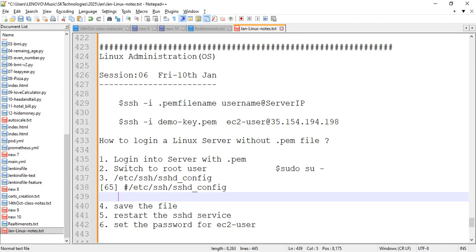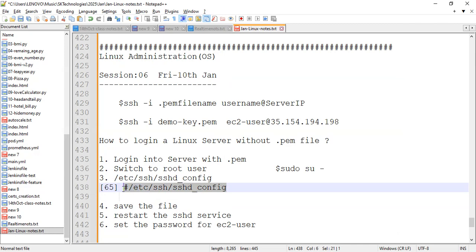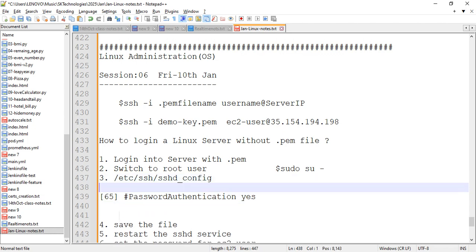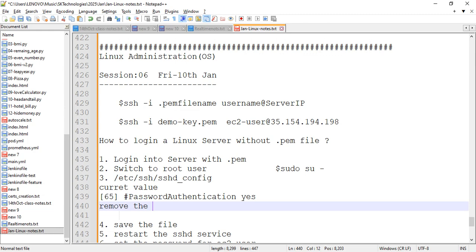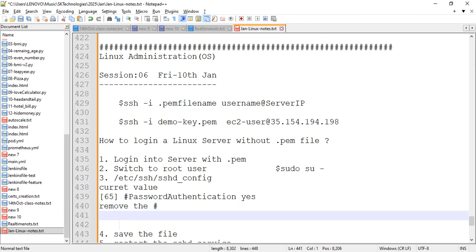Okay, so you just go and, sorry, it is showing the same again, right? I think it's not copied. Now it will. This is the current value. You just go and remove the hash. That's it. Just remove the hash. You just keep password authentication as yes. That's it. This is the thing you have to keep here.